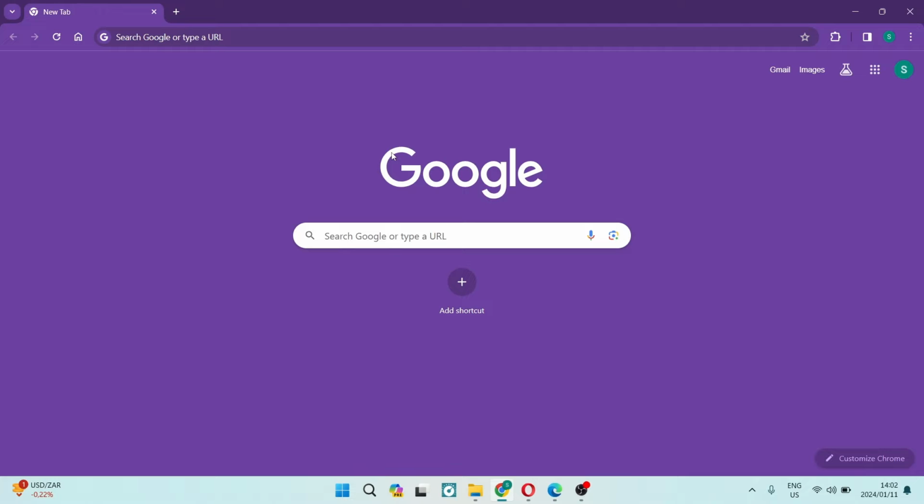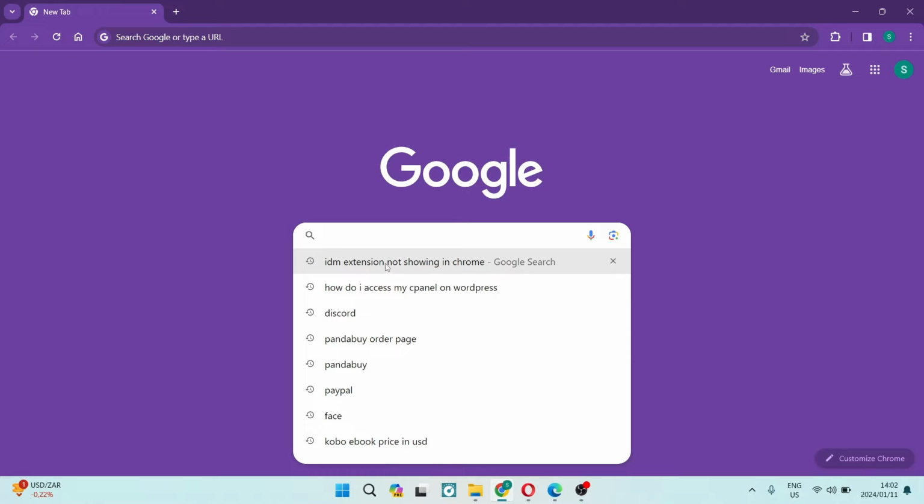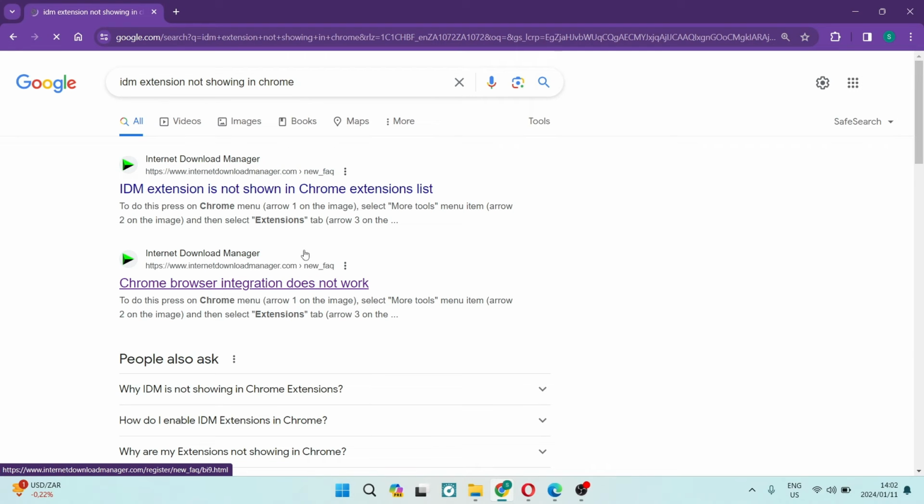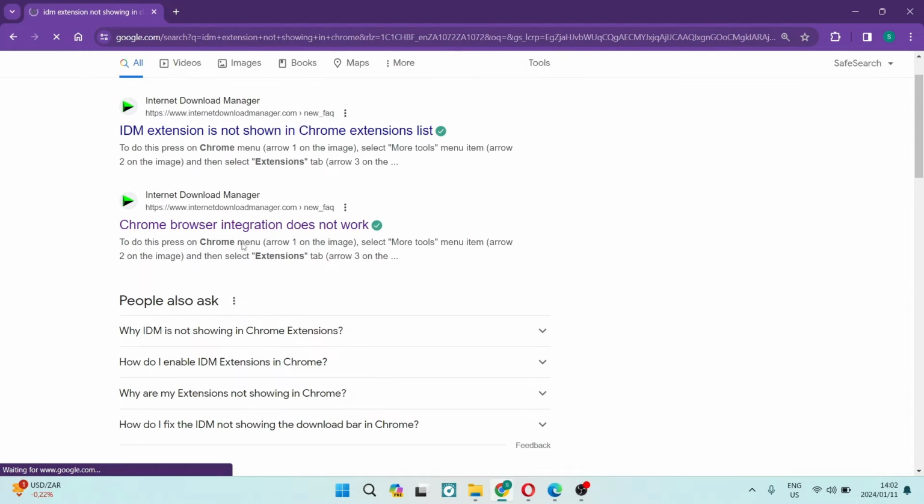The first thing you want to do is go into your search bar over here, and you're going to type in IDM extension not showing in Chrome, and we're going to tap on that. Now, right over here, you can see that there are a few results, and the second result is the one that you're actually looking for. So it is .com, and it is new frequently asked questions.